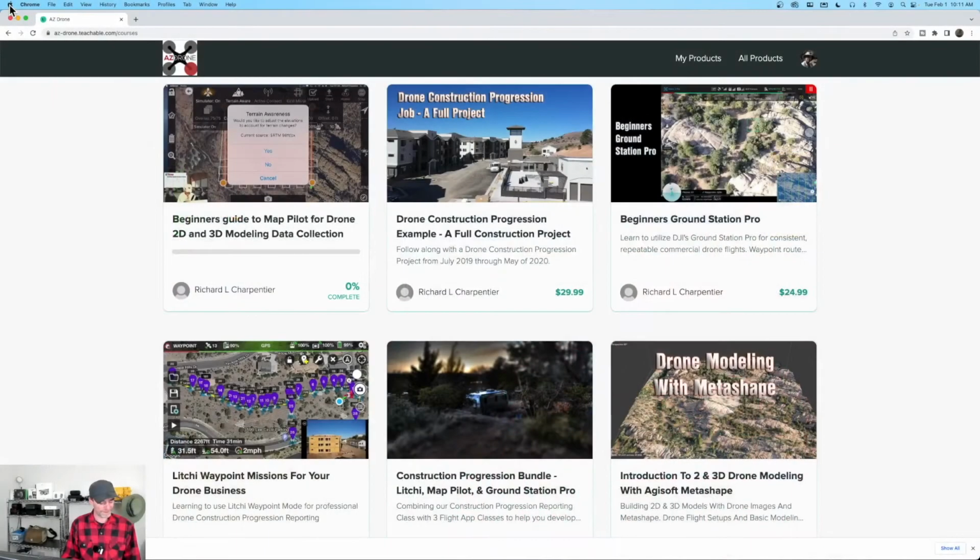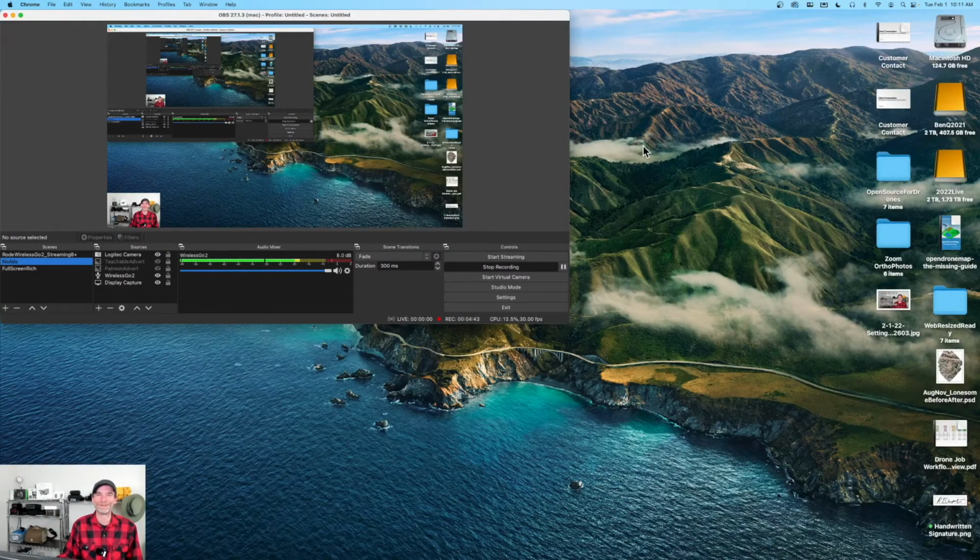Let's actually switch screens here really quick. All right, there we go. So now we've got the main screen. And all of this work is built around the business that I'm building, azdrone.net. And you can also check out our classes online over at az-drone.teachable.com. I blanked out there for a moment. So let me go ahead and minimize this Chrome browser really quick for you.